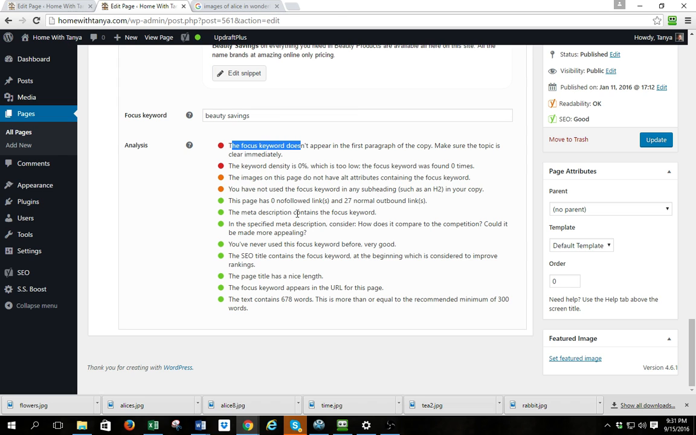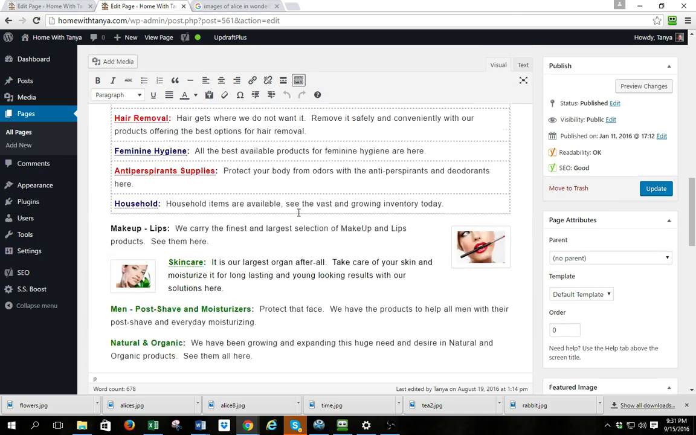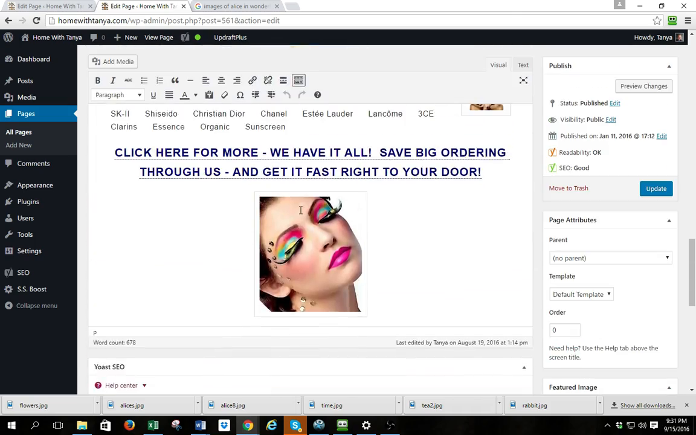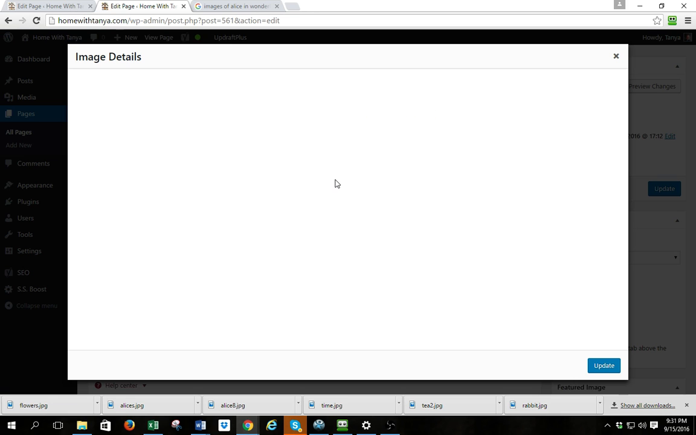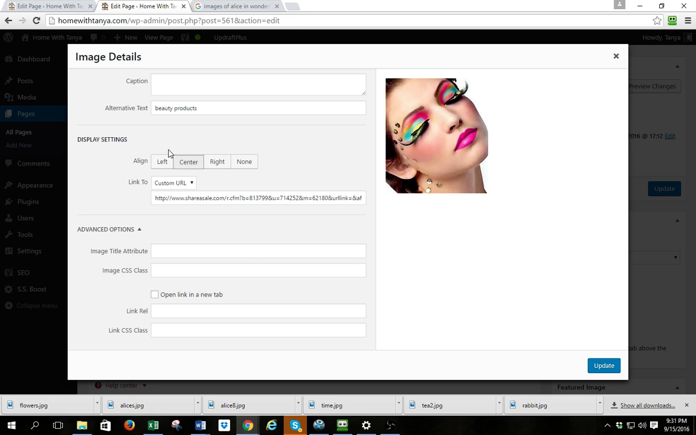Obviously, I got a problem there. And attributes. So beauty savings, I'm going to go ahead and copy that because I need to use it. I have a few things that are here, and the keyword density. All right, let's go to work. So I'll start here at the bottom. Highlight this. I have beauty products. Okay, I'm going to change it to beauty savings.